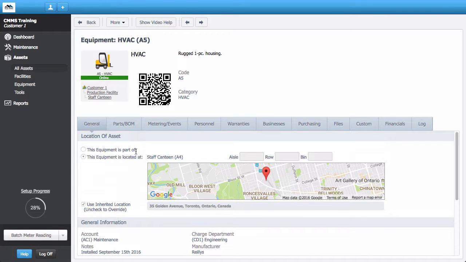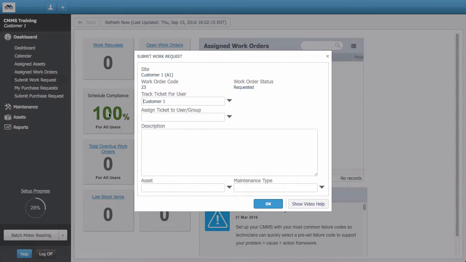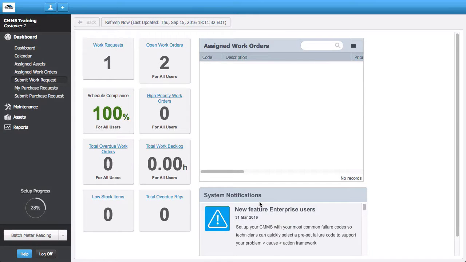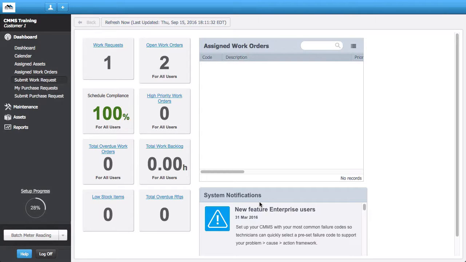Let's say this customer has an issue with one of their assets. They click the Dashboard menu and select Submit Maintenance Request. They can fill in the details of the issue. Let's say it's an HVAC cooling issue in the staff canteen. And click OK to submit to the queue. The customer can also click into the work order section to see the progress of work orders at their site. They will also get notifications when these work requests are closed.